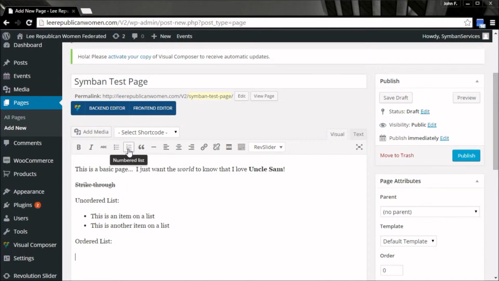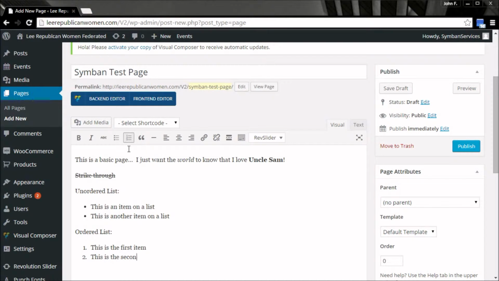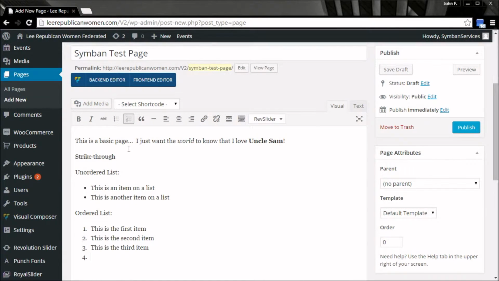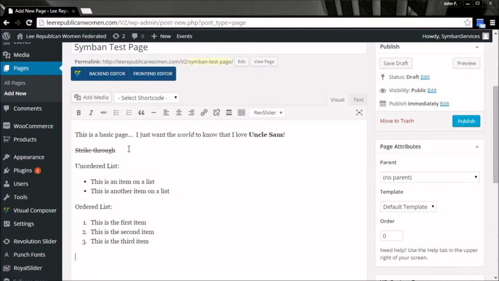Now, the other kind of list is an ordered list or a numbered list. These all have sequence numbers, which automatically get entered based on how many you put and where you put them in the list. And again, just like the unordered list, press enter twice and it brings you back to regular editing mode.